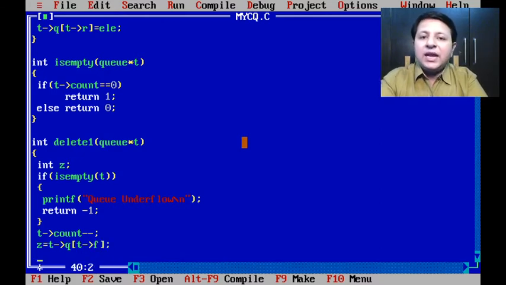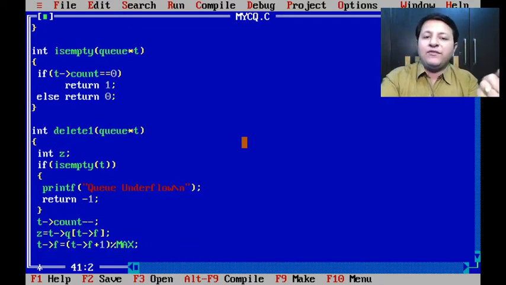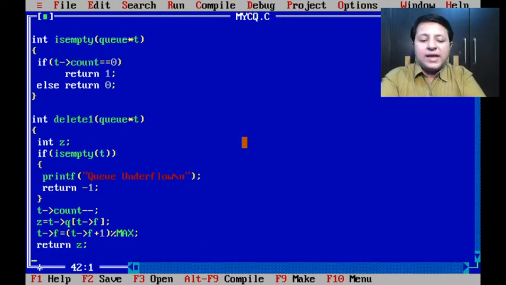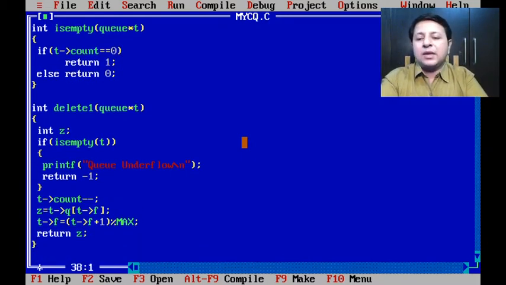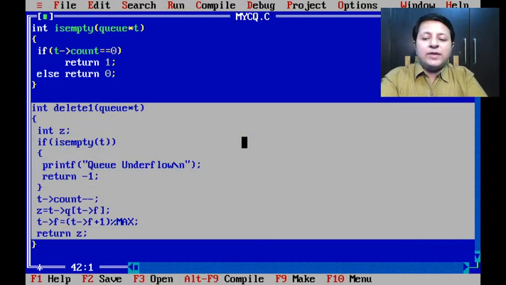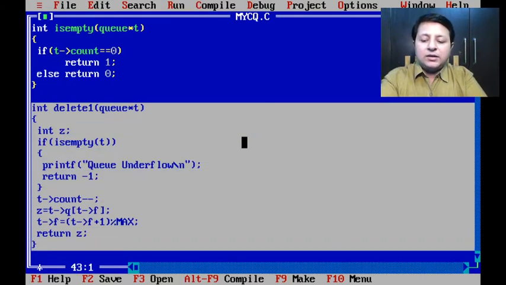After that, we increment f generally, but here f also needs circular behavior. So f also should be incremented using the modulus operation. Okay, so that will also make my f revolve circularly. And then the deleted element is there in z, so that has to be returned. Fine. As usual, we can very well go for q front with the help of delete.